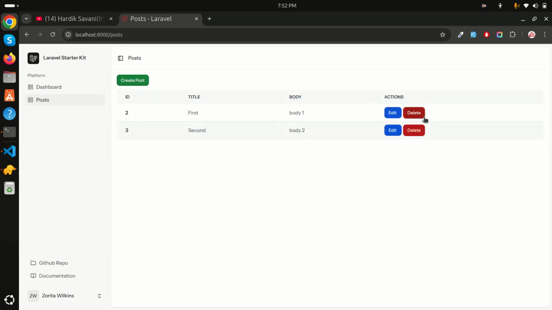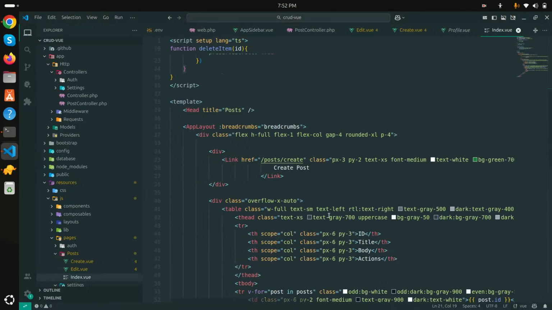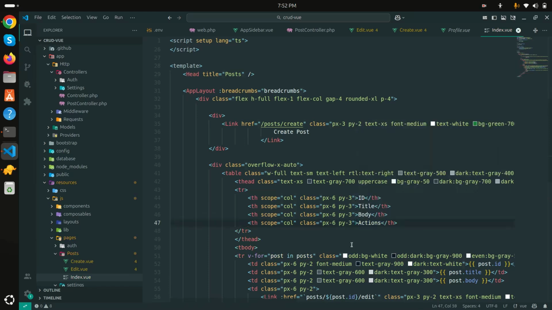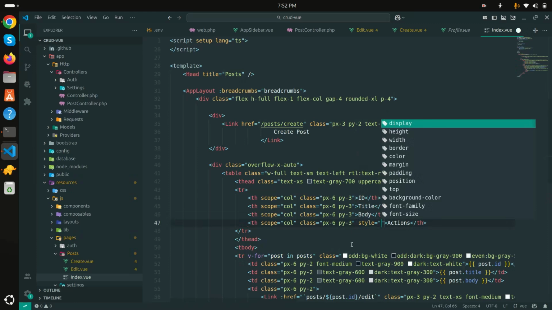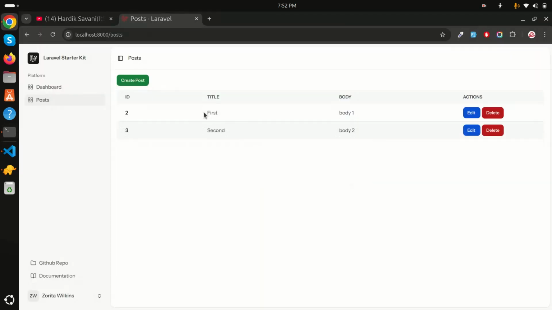Let me make it a proper width for the actions column. So let me go here, and I will just say style, and then define the width. The width will be 250 pixels, and yeah, it's perfect.